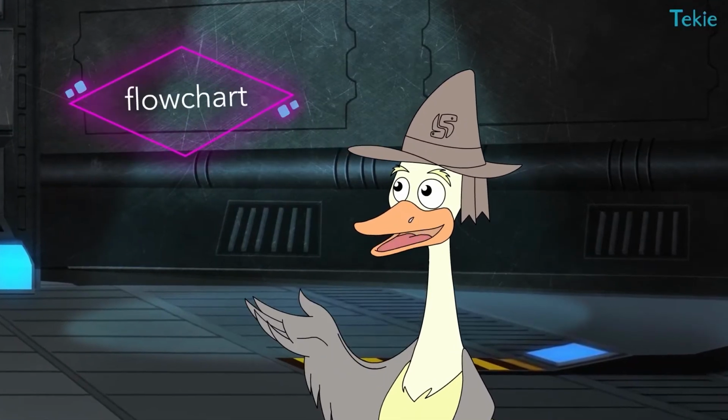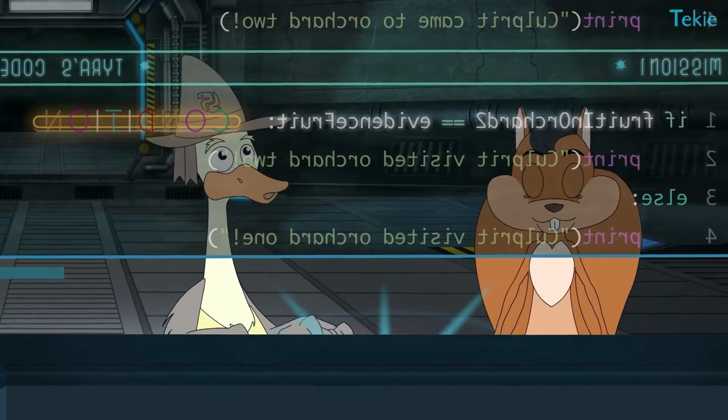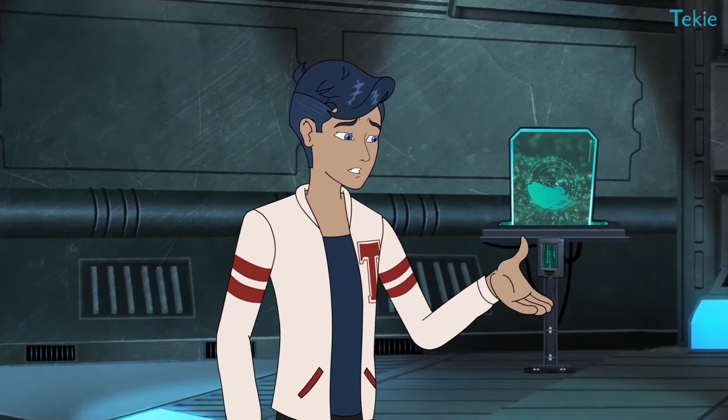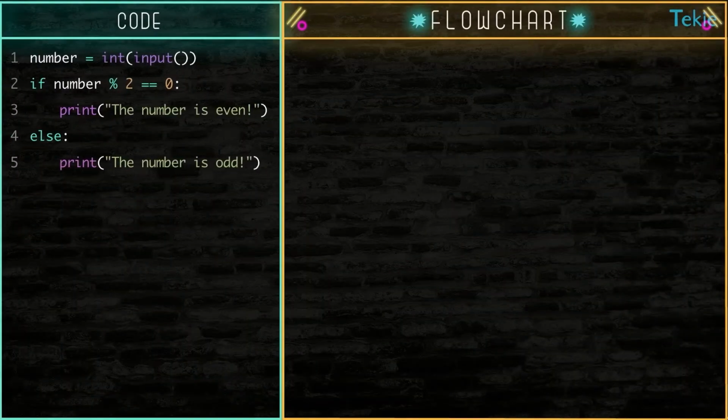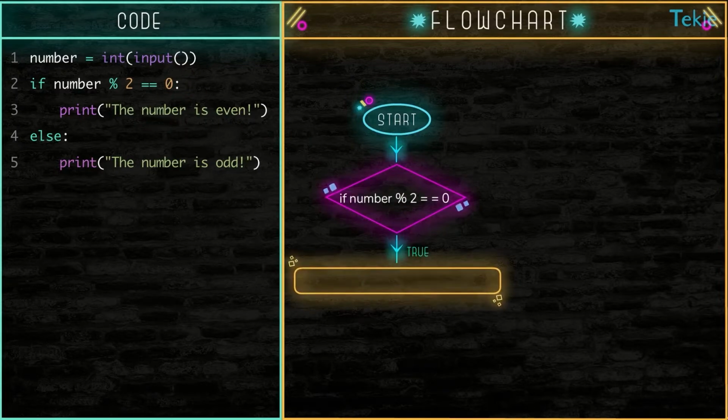Let's draw a flowchart to clear your doubt. Flowchart? What's that? Let's make one for the odd-even program to know it. Alright, let's start. Remember, always start with an oval box. The condition goes inside this diamond shape. Then we make another arrow and name it true.